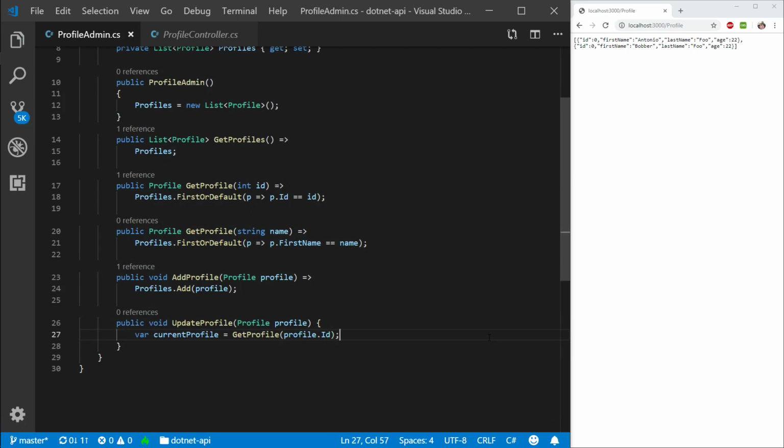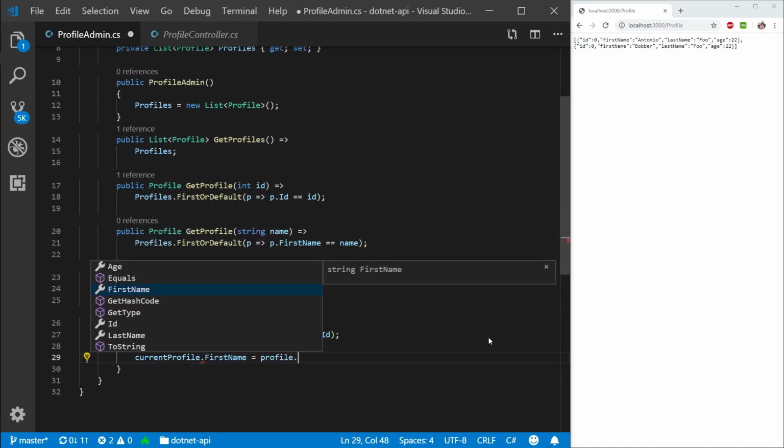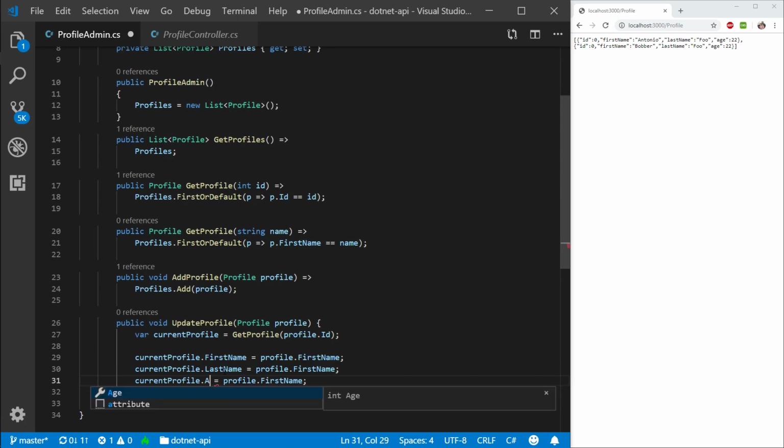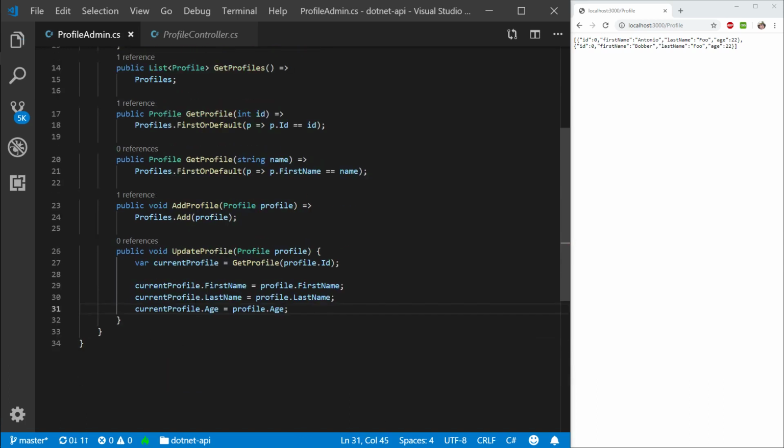We get the profile, and because we're getting it by reference, we can do get profile first name equals profile first name. Copy this a few times. Last name, age, and let's copy this here. Cool, that should take care of that.